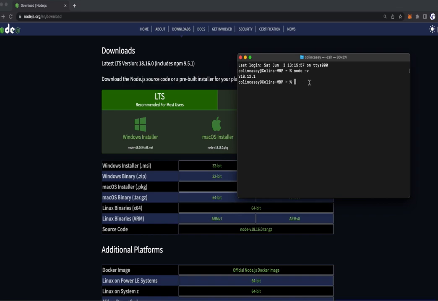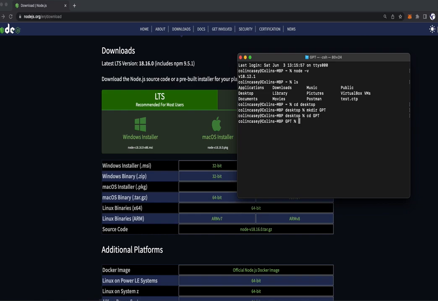Once you have it installed, we're going to go ahead and create the application. Just on my main library, so let's cd into our desktop. We're going to build it there. Then let's make a new directory and call it GPT. Let's cd into that directory. Once you have Node installed, you also have npx, so we're going to do npx create-react-app, and then whatever you want to call it. I'm going to call mine gpt-app.